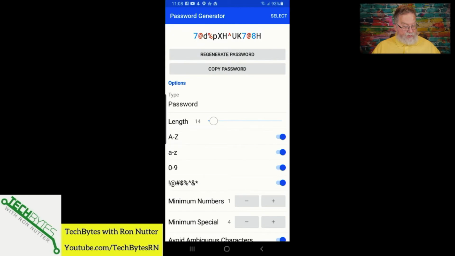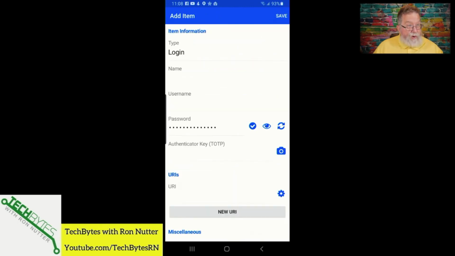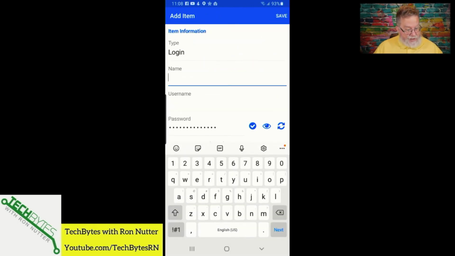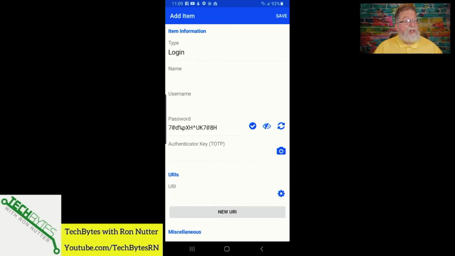Now, you've gone through the whole process. You've got a password that, well, let's put it this way, you're going to have a hard time remembering. And that in a way is a good thing. I'll explain that in just a minute. So when you are done, you can just tap on select. It pastes it in, and you can verify it just by clicking on the little eyeball icon. And that's what we just had on the other screen.